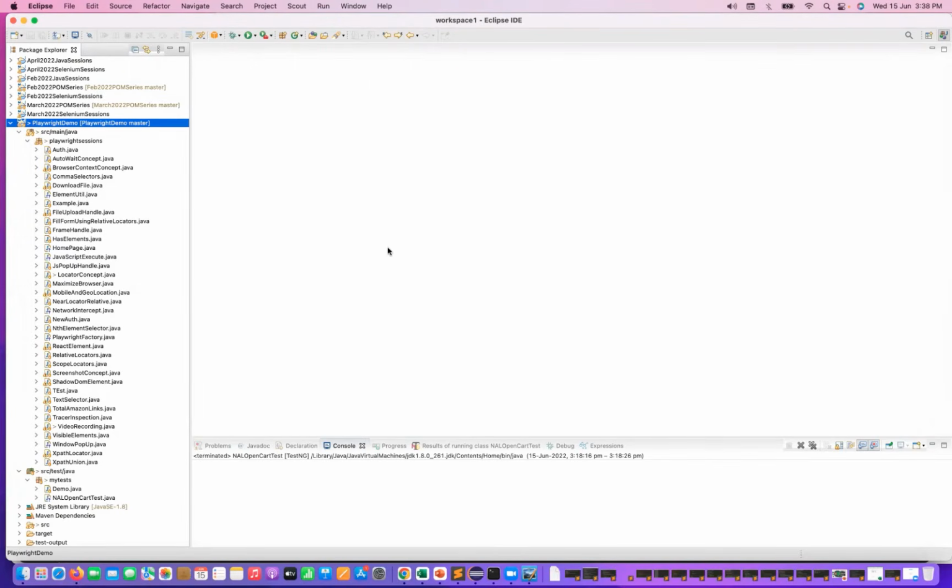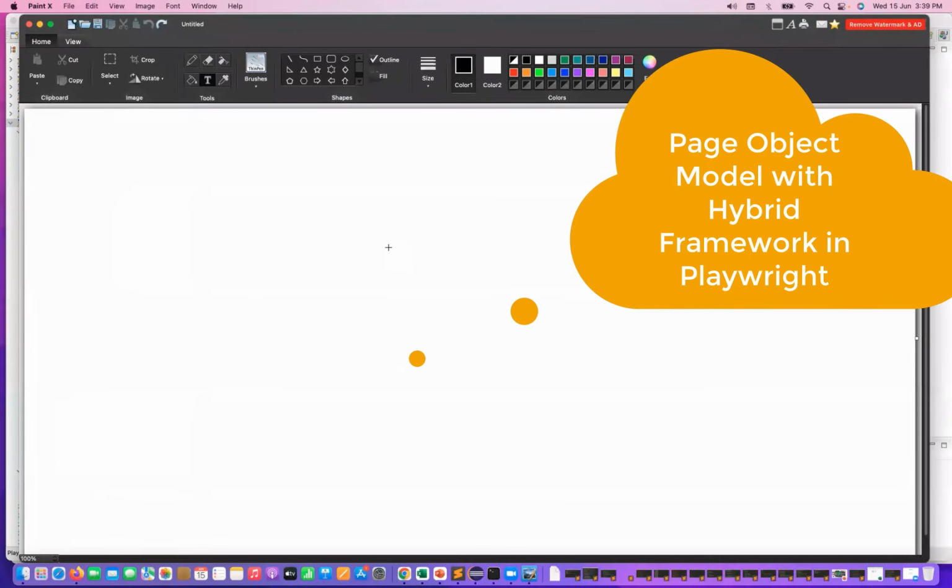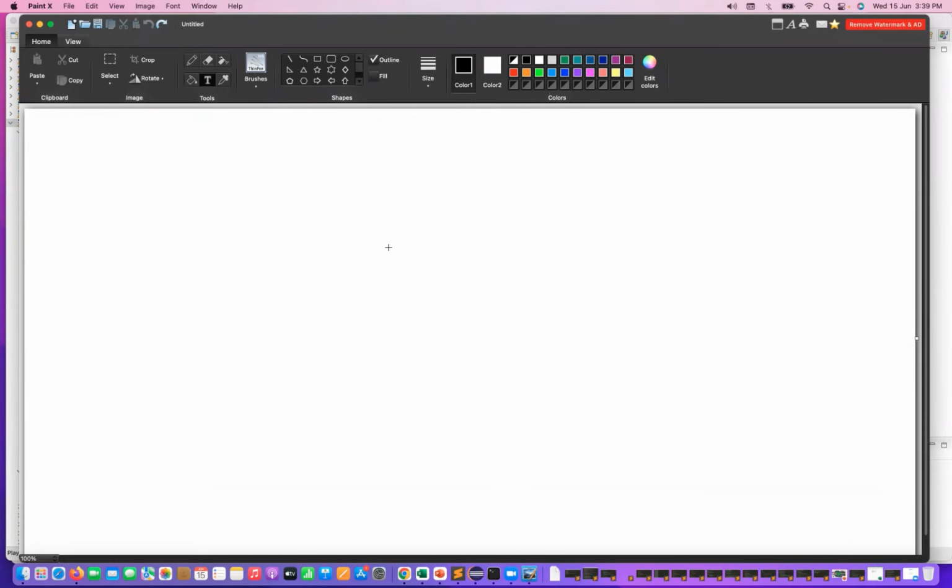Now I think it's high time that you should start learning about the framework, how exactly we have to design the complete end-to-end framework, and which design pattern to use. Can we use page object model with Playwright? Of course, why not? We can use that. And in that case, first we have to understand the structure and the architecture of the framework. What are the different components that we are going to design?